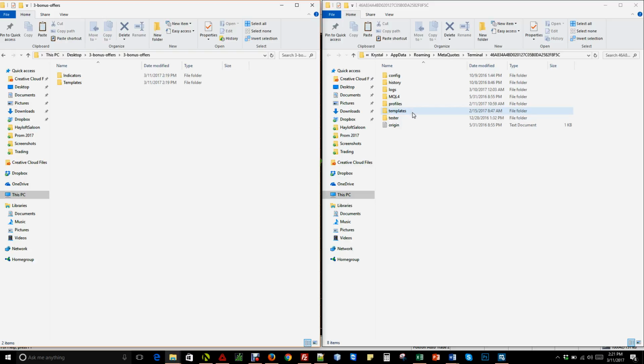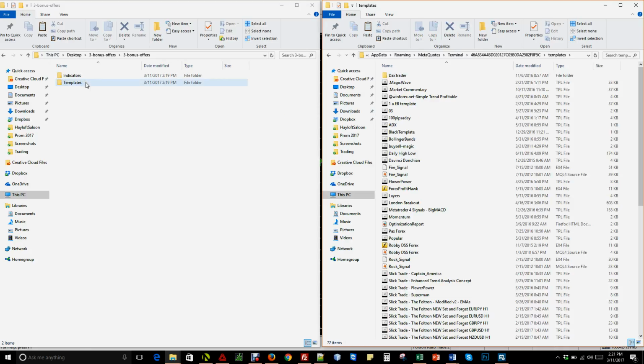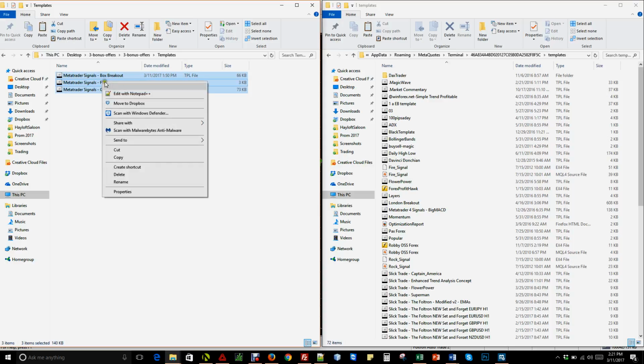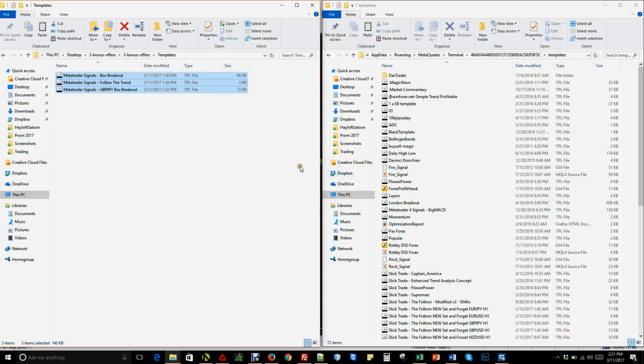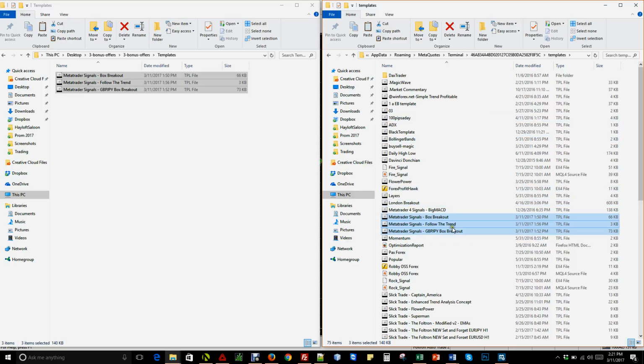what we're going to do is in our MetaTrader 4 we're going to open the templates folder. And over here in our file pack we're going to open the templates folder. Here we're going to go ahead and grab all 3 of those. You can do a Control-C on the keyboard, or you can right-click and choose Copy. Okay. Then click back over to here in this template folder. You can do Control-V for paste, or you can right-click and choose to paste. Okay, now your templates are in the correct folder.